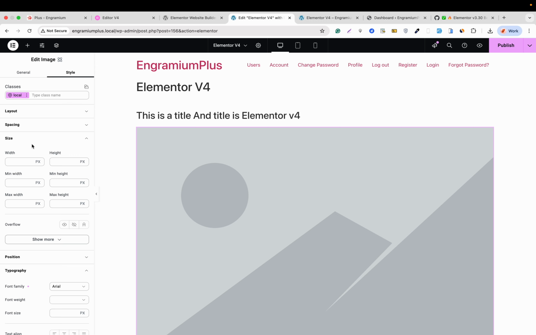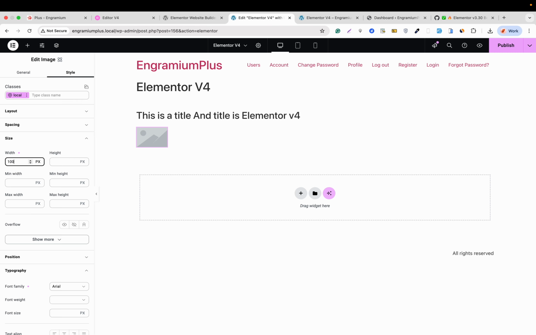So now we will see number 5, small but useful tweaks. For example, we can type units directly from the input. For example, in here I can type from my keyboard 100%.